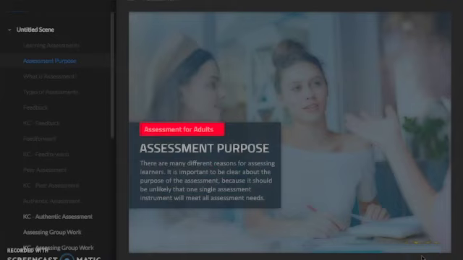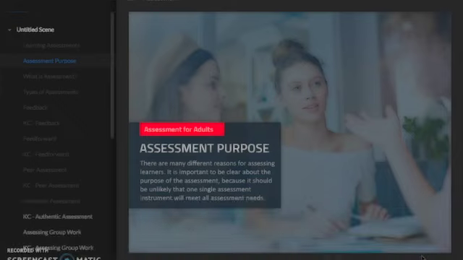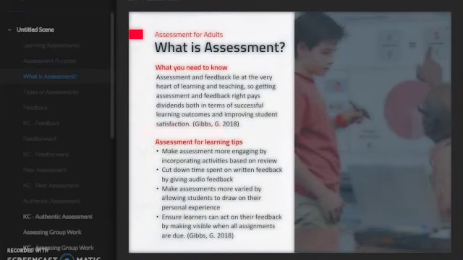It talks about the purpose of assessment. There are many different reasons for assessing learners. It is important to be clear about the purpose of assessment because it should be unlikely that one single assessment instrument will meet all assessment needs. We're going to use the arrows in the corner here to click onto the next slide. It goes on what assessment is and then talks about learning tips.